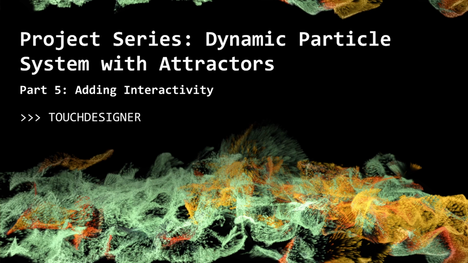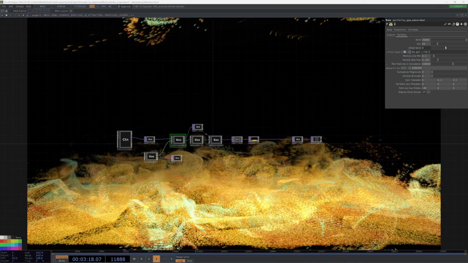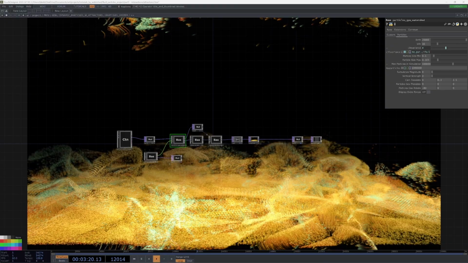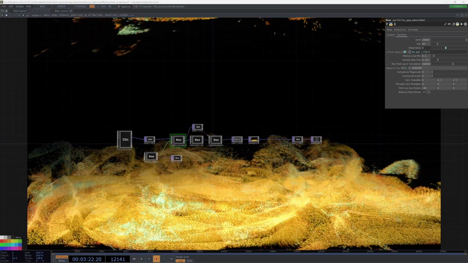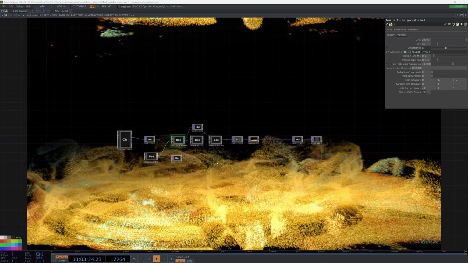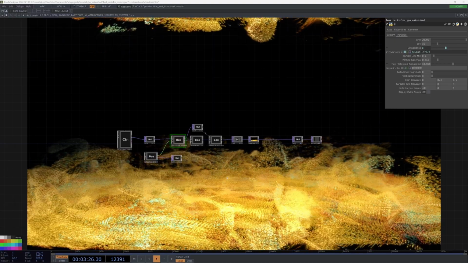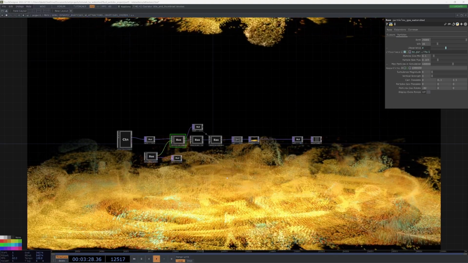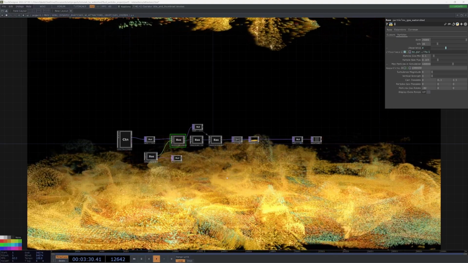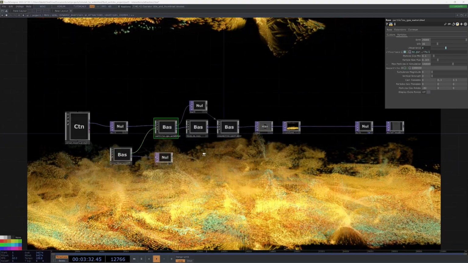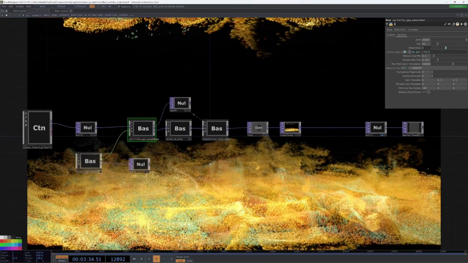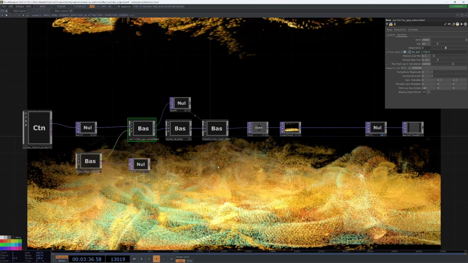Okay guys, welcome back. So today we're going to continue our dynamic particle system series. We're going to be looking specifically at adding interactivity today. So we're not actually going to do a ton of new visual generation, but instead we're going to focus on a little bit of work with CHOPs and DATs to give us some utilities to use when we're adding interactivity. We're going to look at Kinect as the form of interactivity that we'll be adding today.